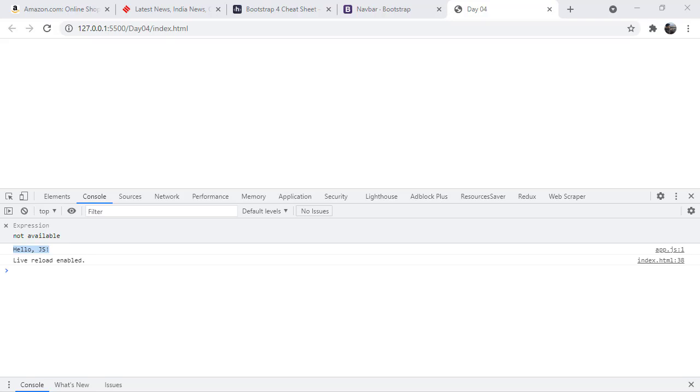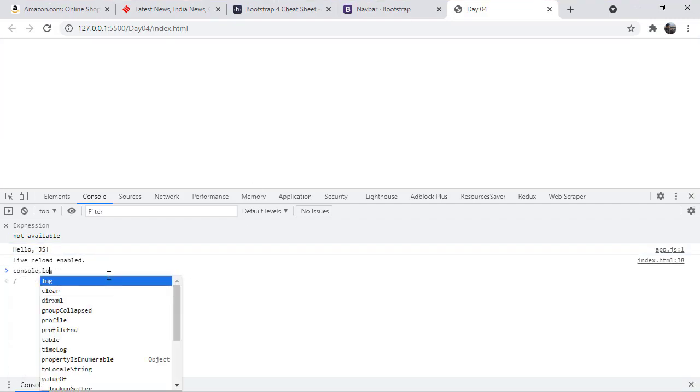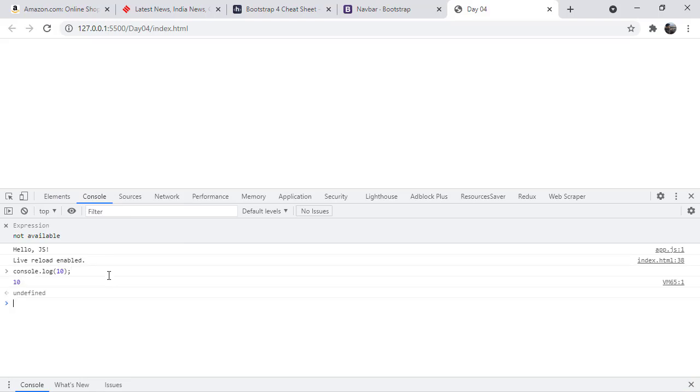There are two places where you can run JavaScript. One is inside the console window. Like over here, I can type console.log and say 10, and it's going to print 10 on the screen here. So this is one of the places where you can run JavaScript. The other place is, let me show it to you.